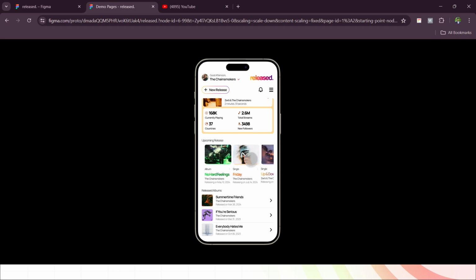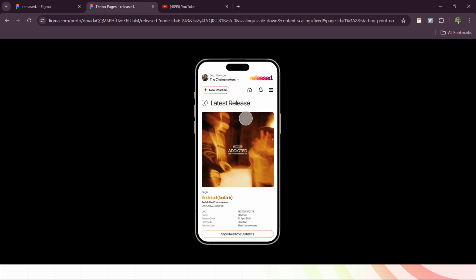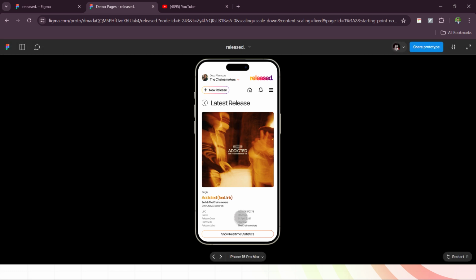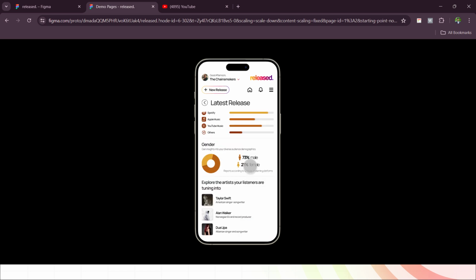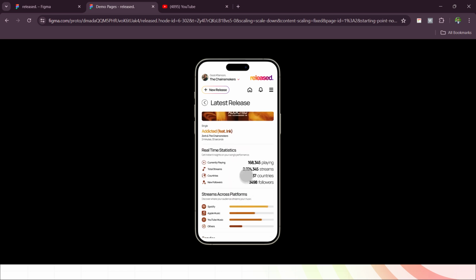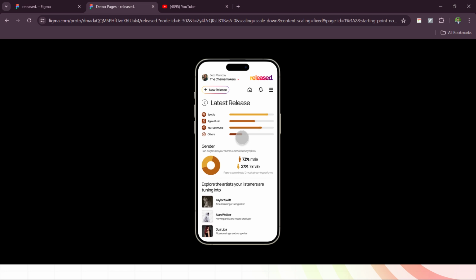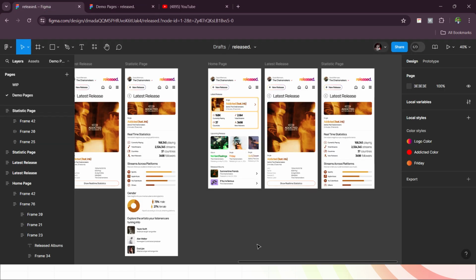Here I wanted to scroll my upcoming releases, so I have given a horizontal scroll here and a vertical scroll here. This is one page. After getting inside this, I can see the details about my recently released song. If I want to see the statistics, the real-time data that's happening, I can go through it. This is the basic interaction that I did through prototyping. Got it? Cool. This is the prototype we are going to do right now.